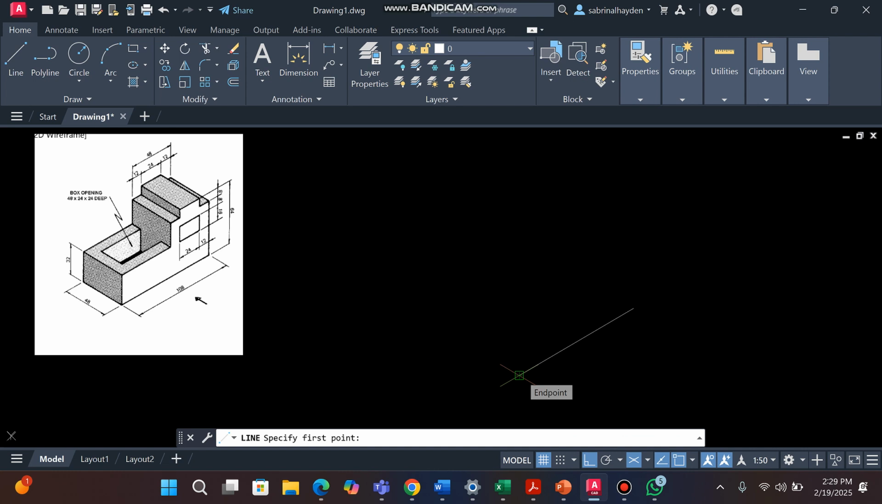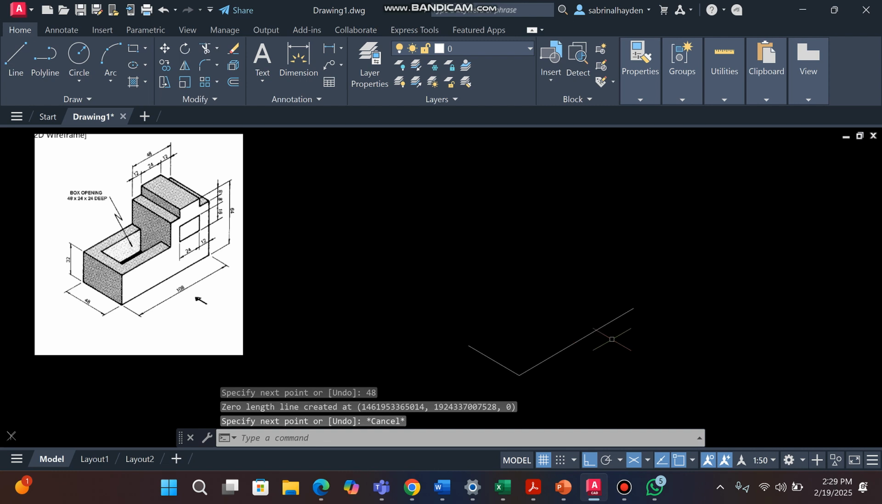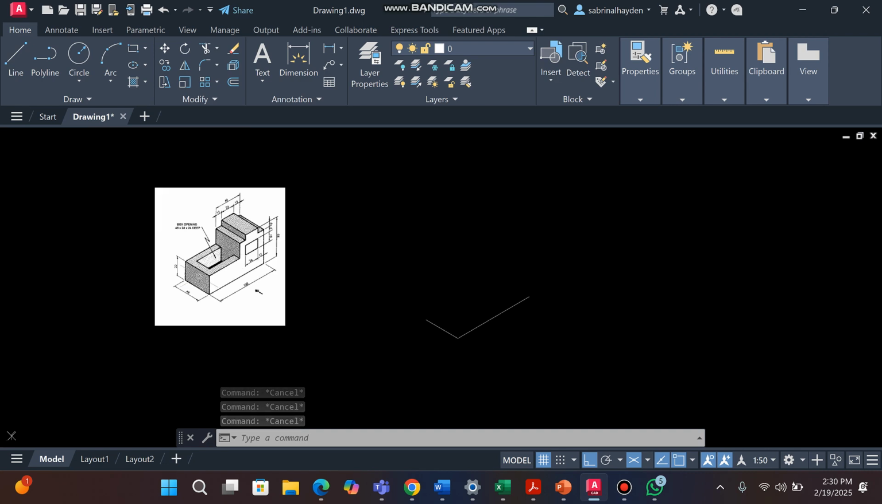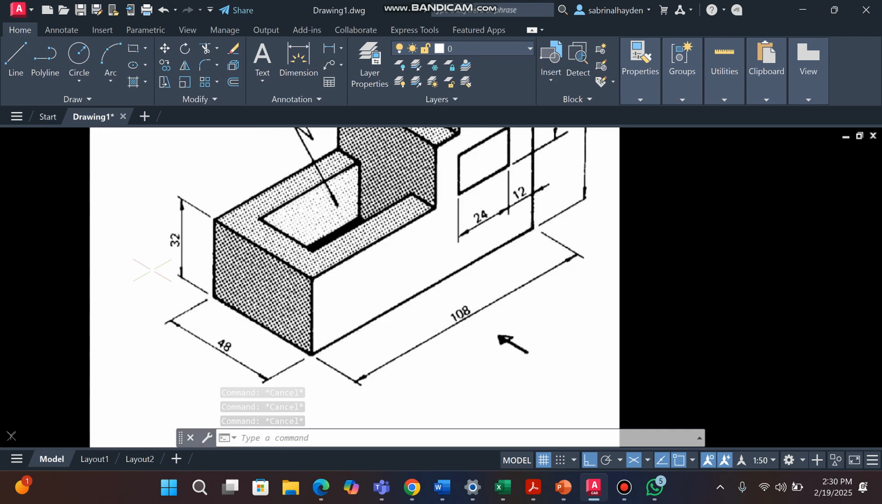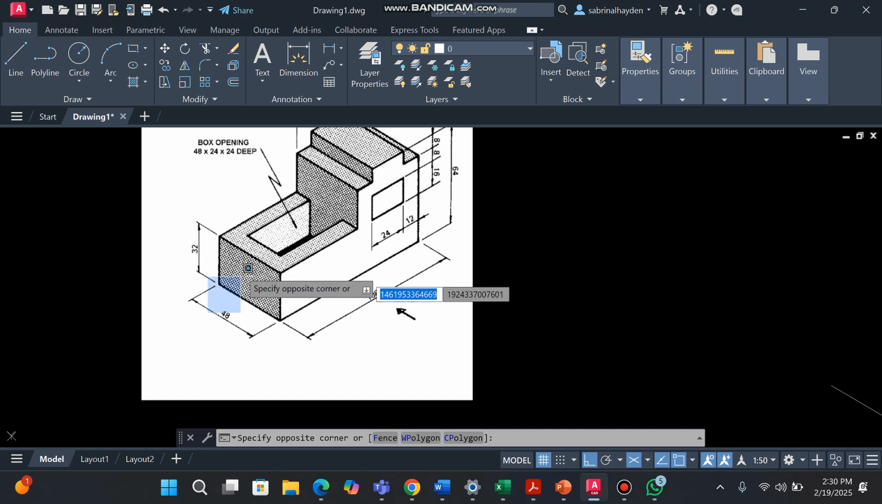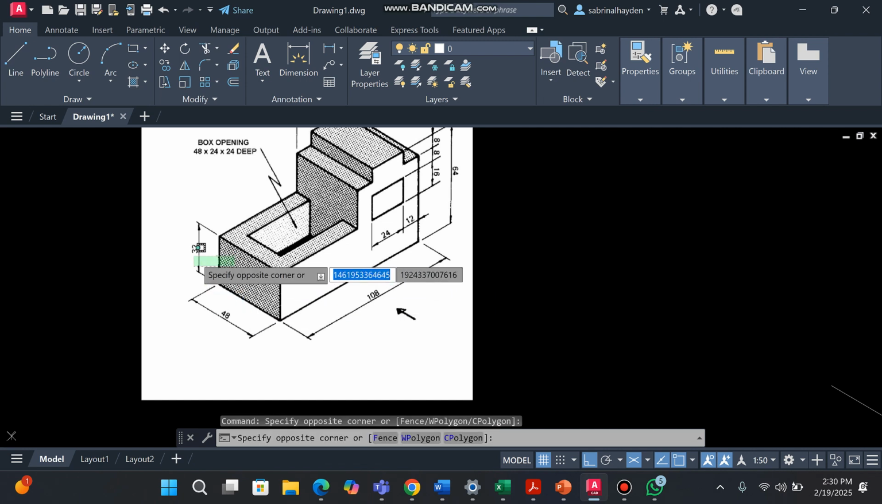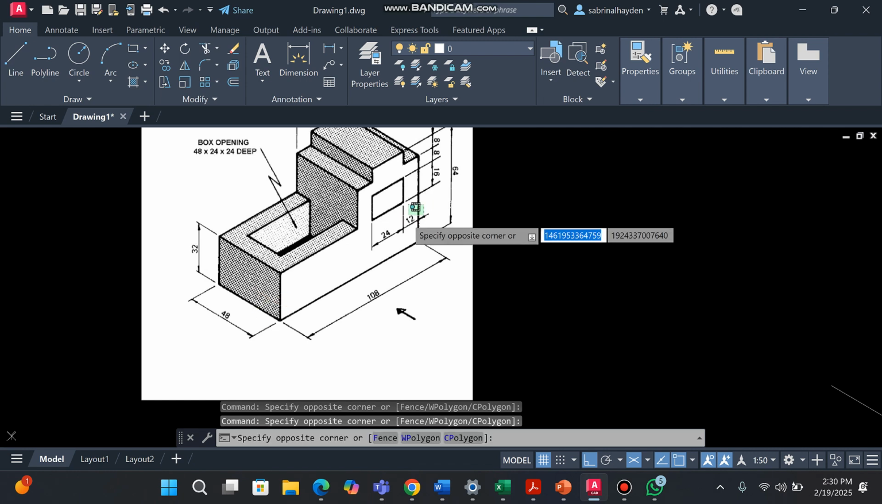So we're going to select the endpoint and move it to the left. And that's going to be 48 millimeters. So now we have our foundation of the join. We're going to try and get our vertical lines. The one right, let me try and highlight it. The one right here and the one over here also.